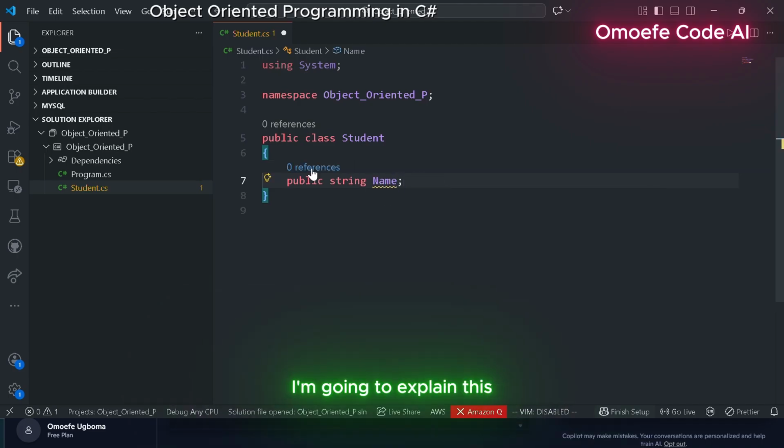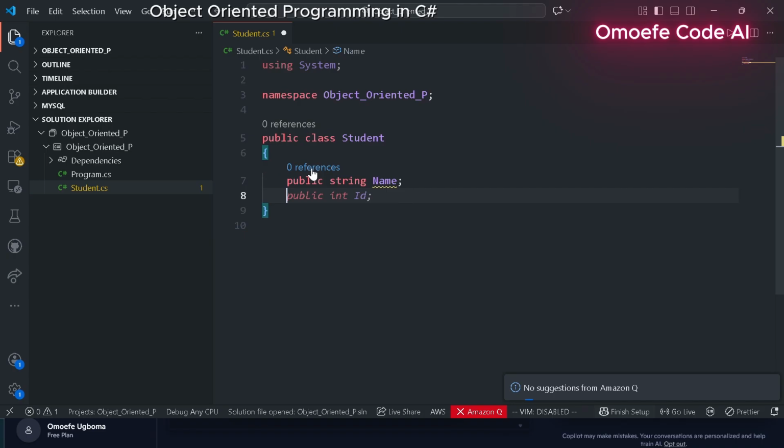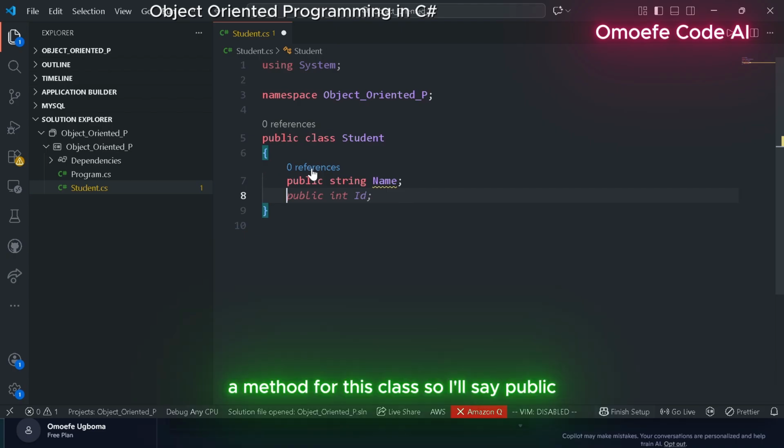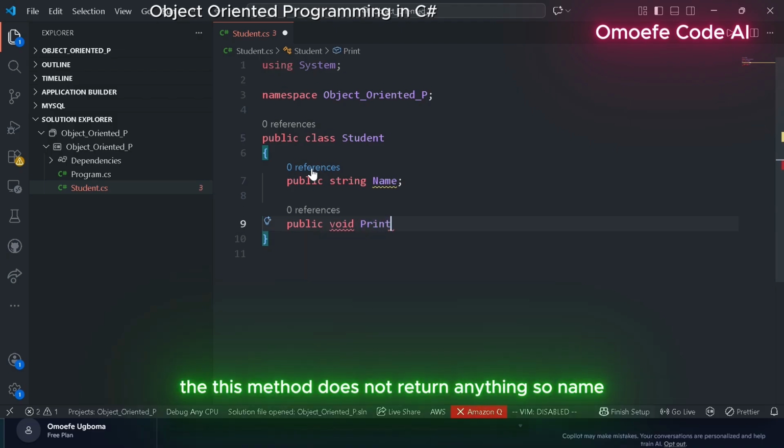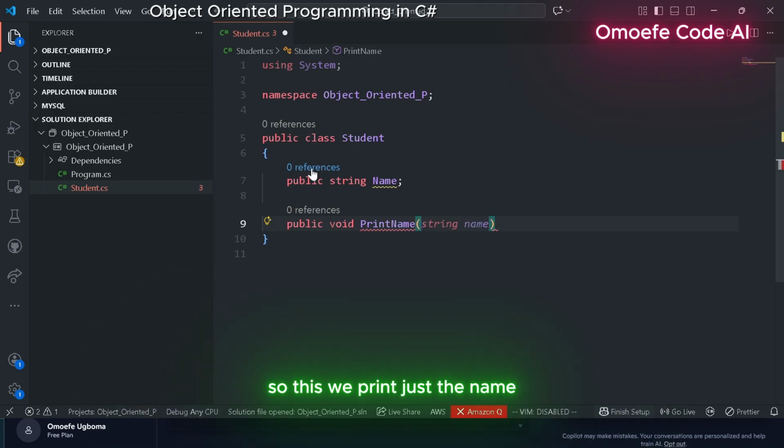Sorry, I'm going to explain this. I'll say name. Then I also need a method for this class. So I'll say public, then void, meaning that this method does not return anything. So this will print just the name.